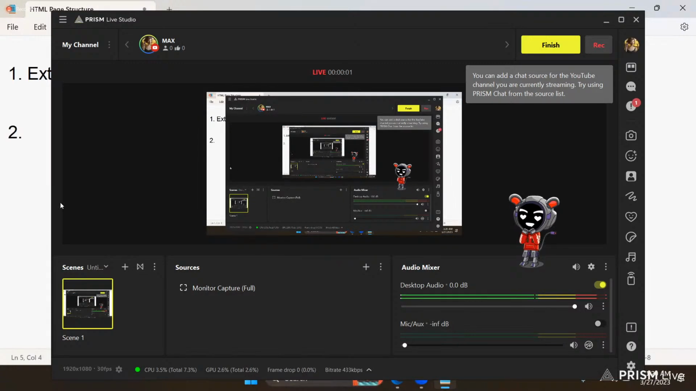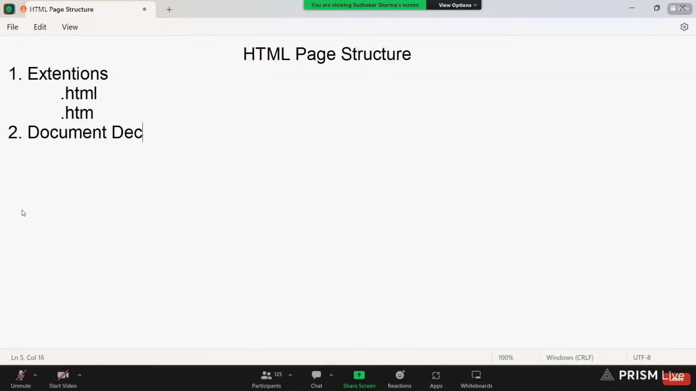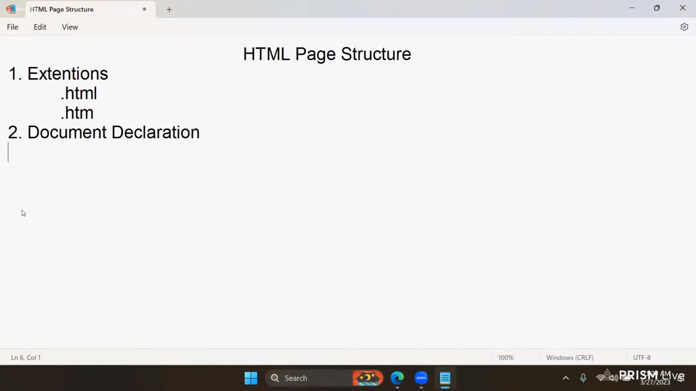Every document starts with a document declaration. That is what we discussed. So whenever we are designing a document, what is the purpose of the declaration? I explained that point. What is the purpose of declaration?